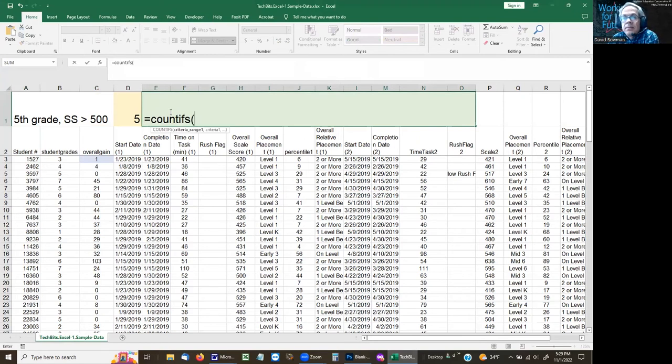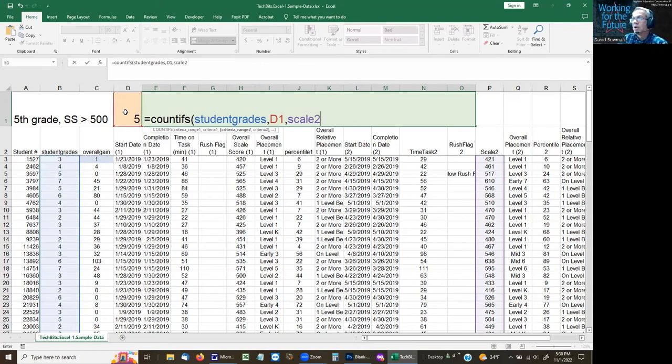And Excel is telling me, all right, what's the range, the criterion range number 1? Student grades, comma, and what are we looking for? Let's just go ahead and say we're looking for whatever's in this cell over here, comma. All right, what's the criterion range 2? And I've already named it scale 2. And I know it's the correct name because it changed colors in the formula. And I also see that it highlighted the correct cells over there. All right, what are we looking for? I want anything that's over 500.